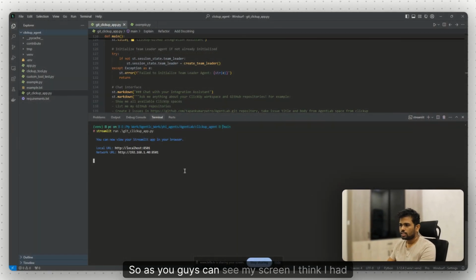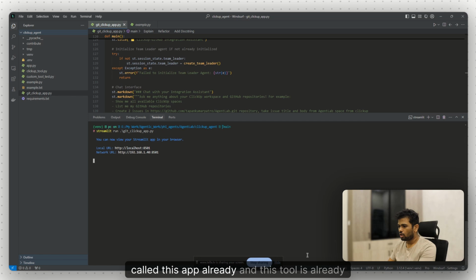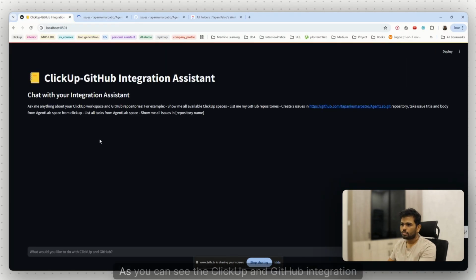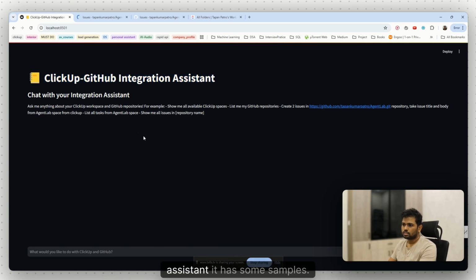As you can see on my screen, I had already called this app, and this tool is already present: the ClickUp and GitHub integration assistant. It has some samples. I will try to show you whether it can communicate with a ClickUp agent or not, and whether it communicates well with repositories or not.